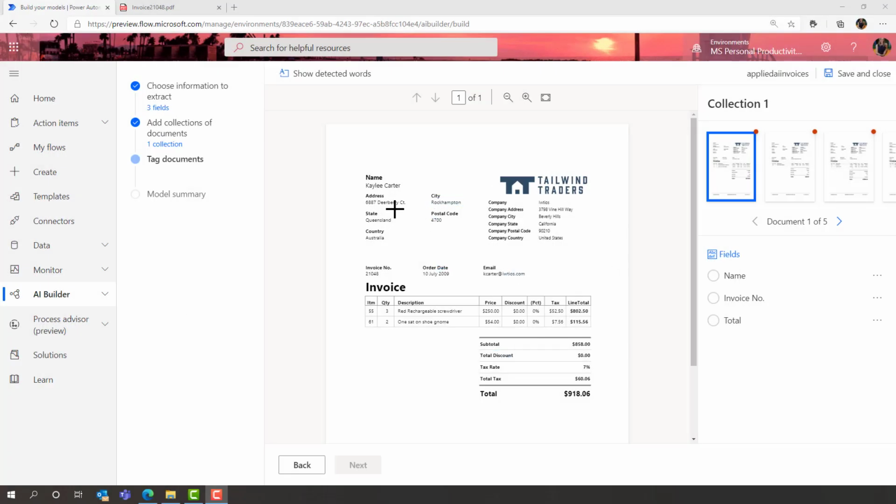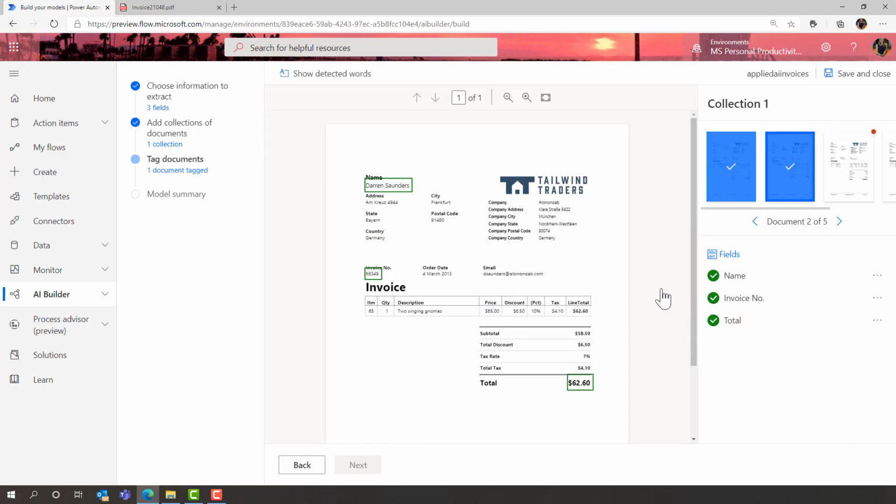So it's analysed my form, and as you'll notice, it's picked out where all of the text is. Now we need to select these fields so it can pair up the key value pairs. So for name, I'm going to highlight the name just here. For invoice number, I'm going to highlight the invoice number. And for total, I'm going to select the total. I've completed one document. I just need to do this on 5 other documents.